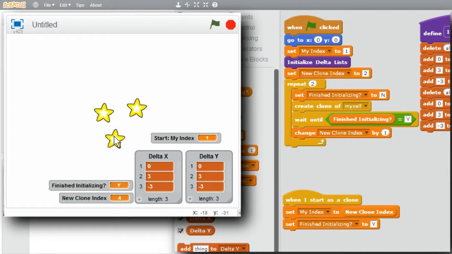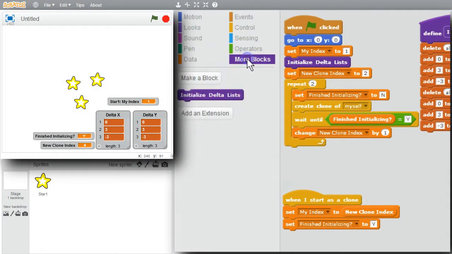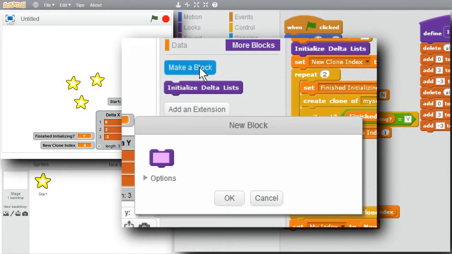No more sprites. Now I want to make the clones move. I want them to move when they're first created and each time the U key is pressed. U for update. I'll make a new procedure block. More blocks. Make a block. I'll call it update.